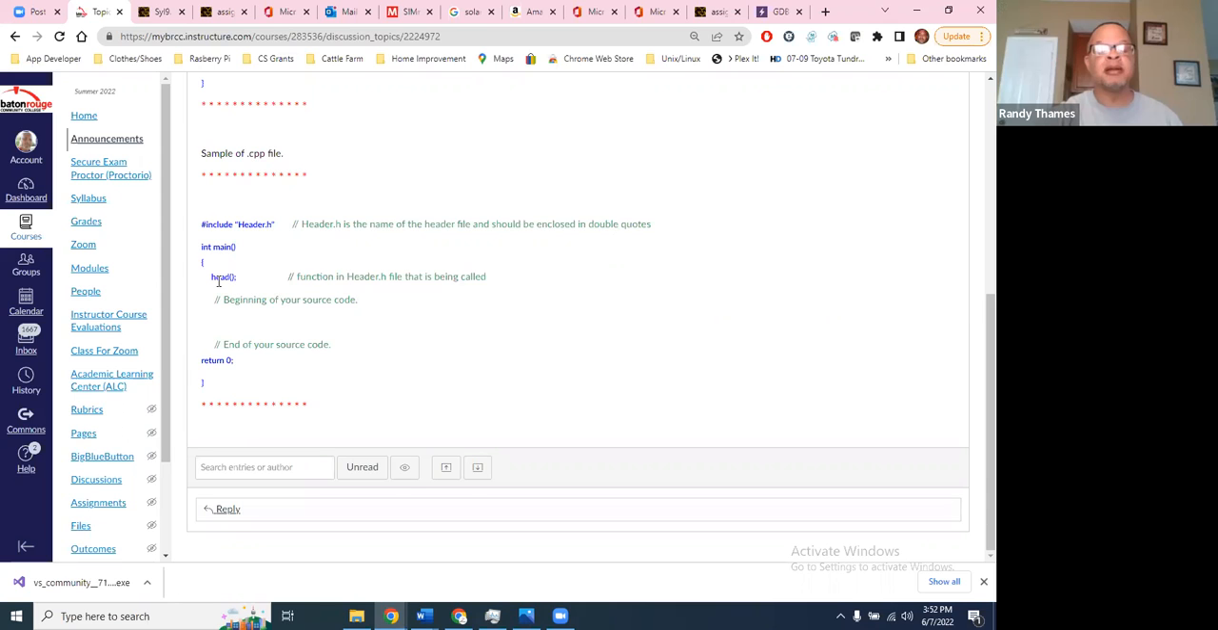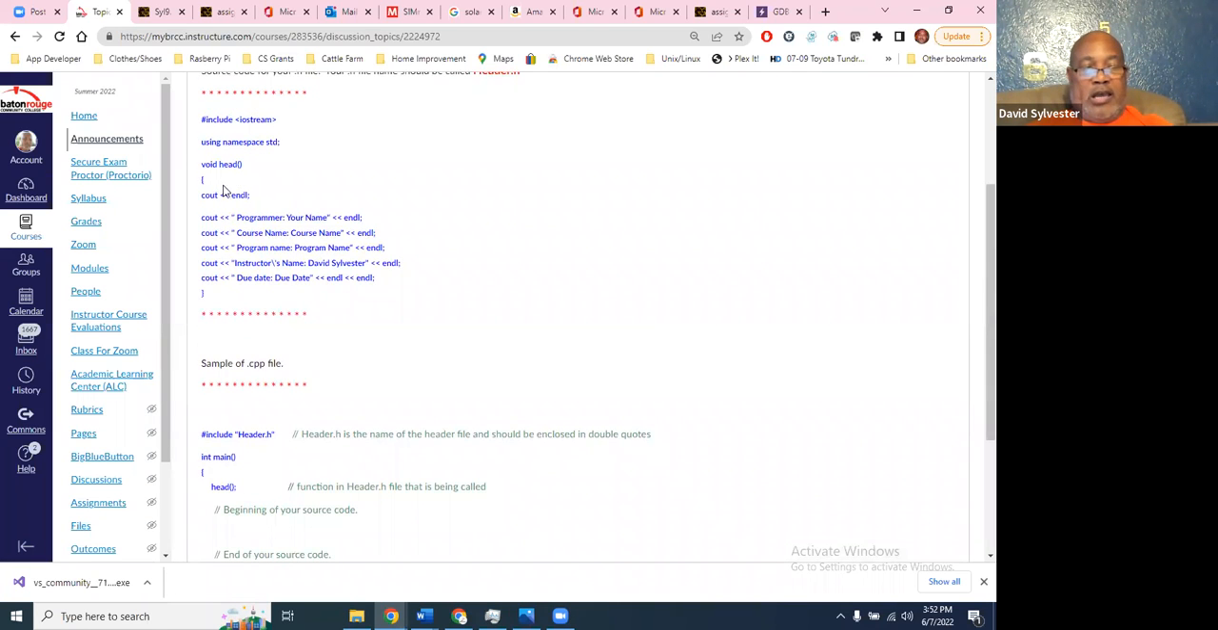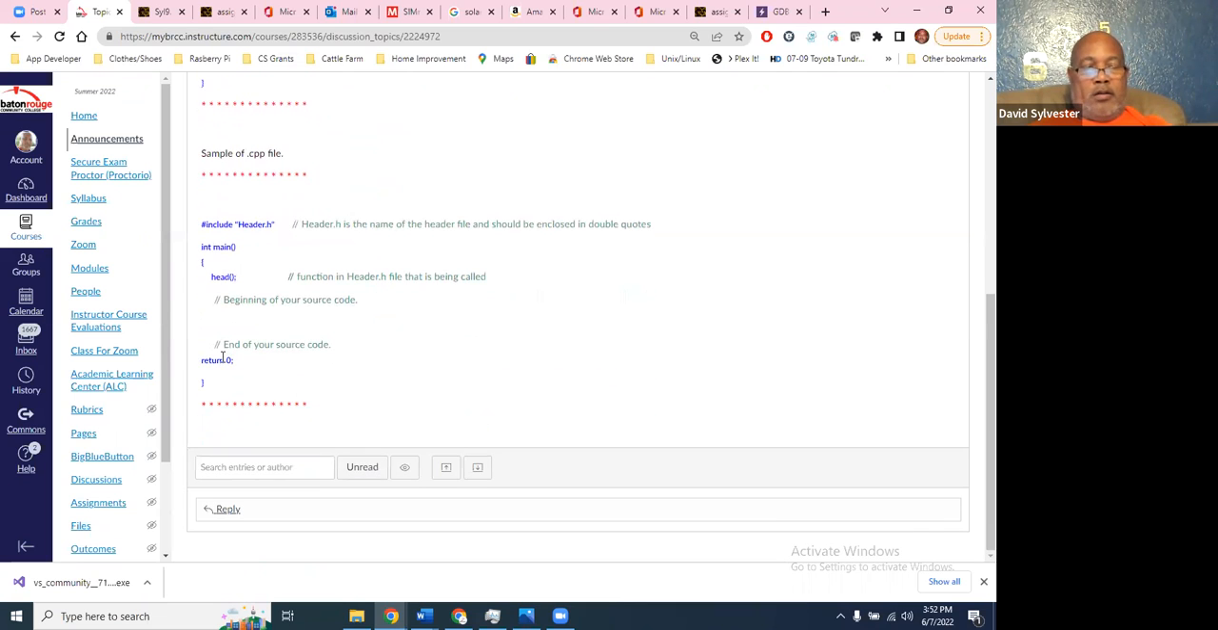Then head right here is the function that's created in that header file that you call to output that data. And when it calls head, it's saying, okay, a new line, output programmer, which would be your name, course name, program name, instructor's name, and due date. And then whatever your body is, to get all your output. So when you run your program, you're going to get the program name, your name, my name, all that, and then you're going to get the output of the program.